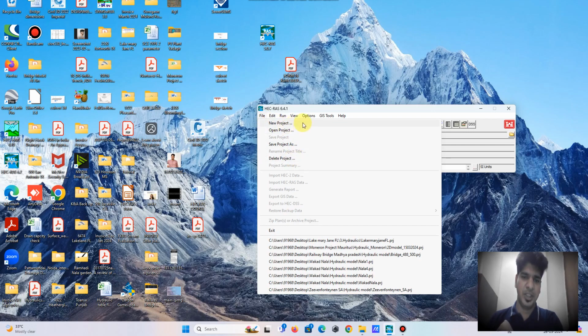New Project is mostly to create a new, fresh project. Open Project is if you want to open a model which is already done. Save Project As is if you want to save the HEC RAS model into another format, which you can use in other hydraulic modeling tools. If you want to delete a particular project, you can delete it from here.